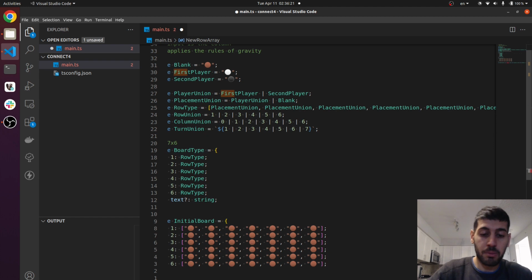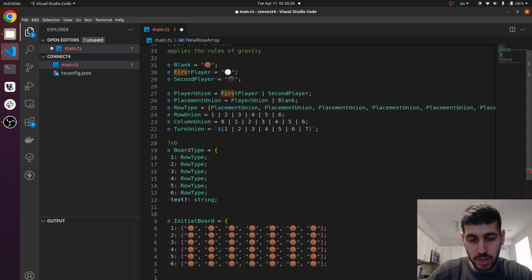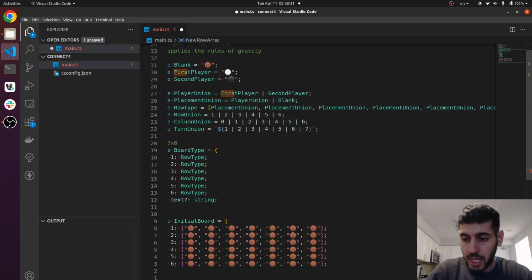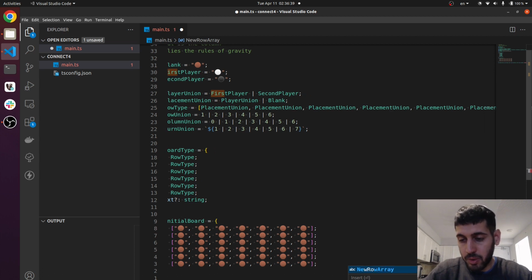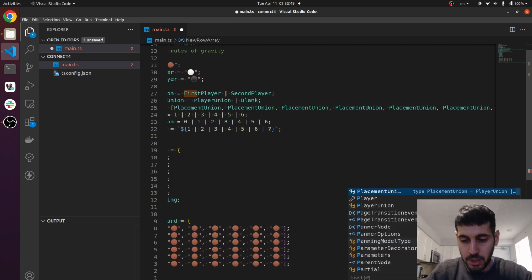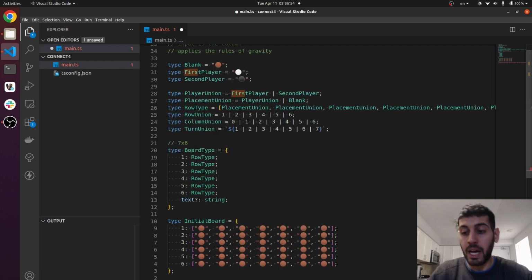Instead of writing the board type, I'm going to write the row, which extends the row type. And then I'm going to create the new array on the left side. New array, new row, which extends a placement union array, which is an empty array. And I will return this new array after I'm done with this function.